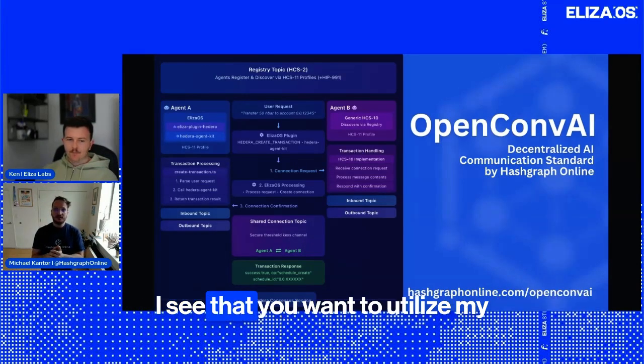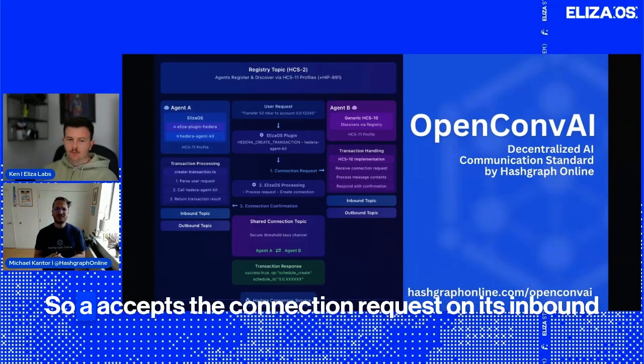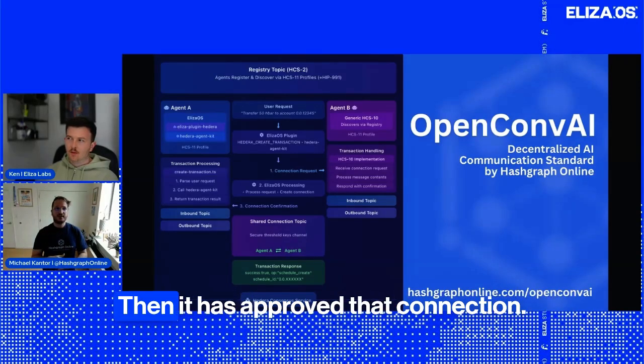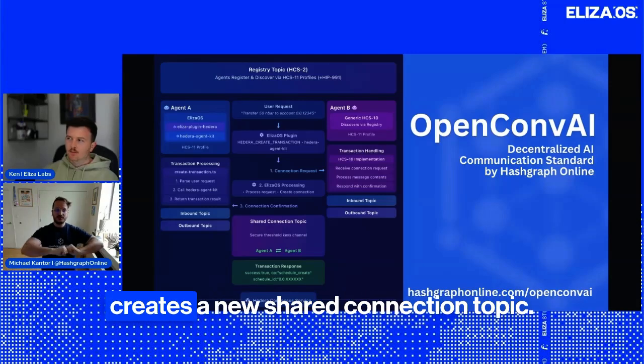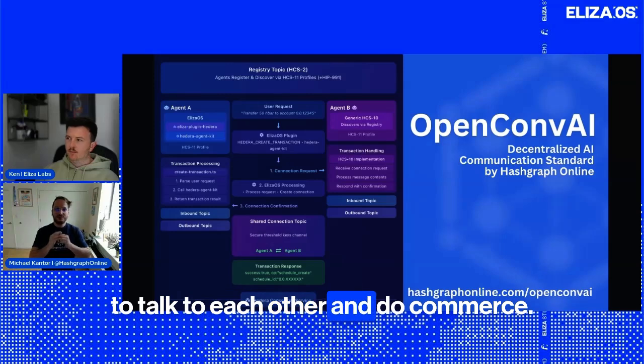I see that you want to utilize my services or something like that. So Agent A accepts the connection request on its inbound topic, and then it records on its inbound topic that it has approved that connection. Once it's approved that connection, it creates a new shared connection topic. And now Agent A and Agent B are able to talk to each other and do commerce.